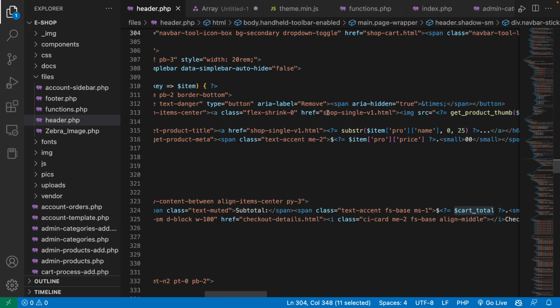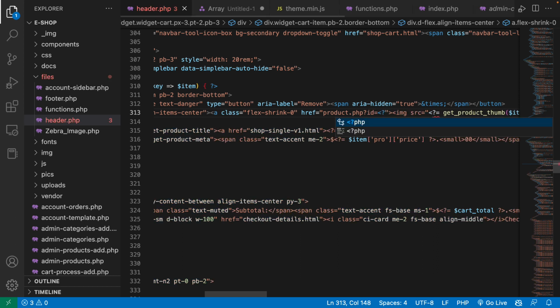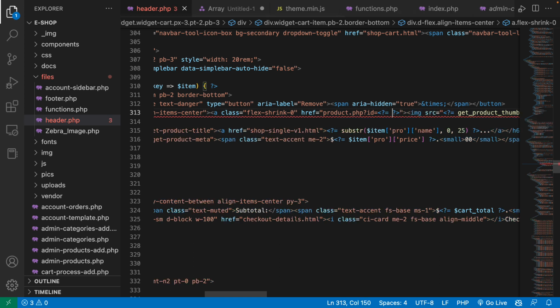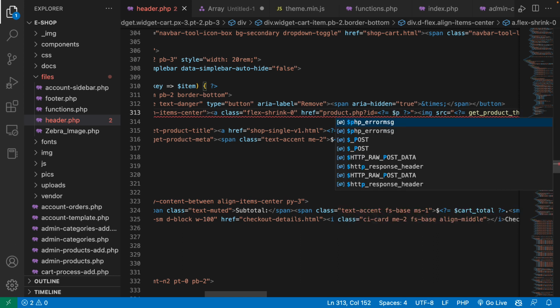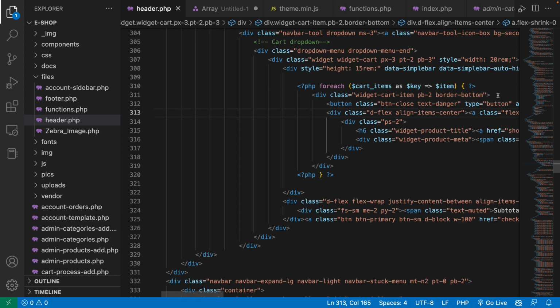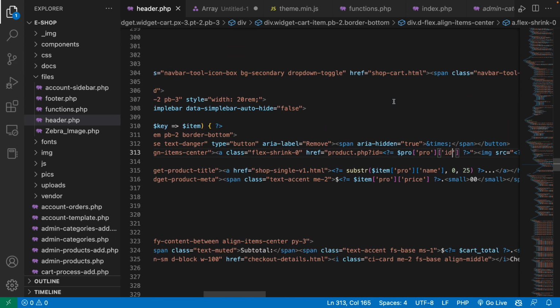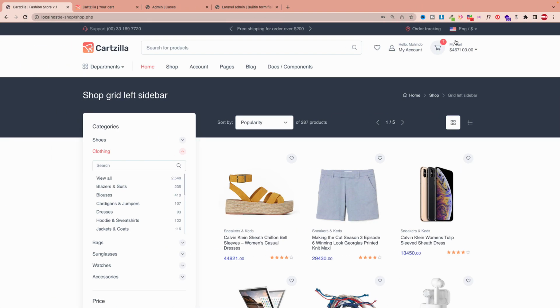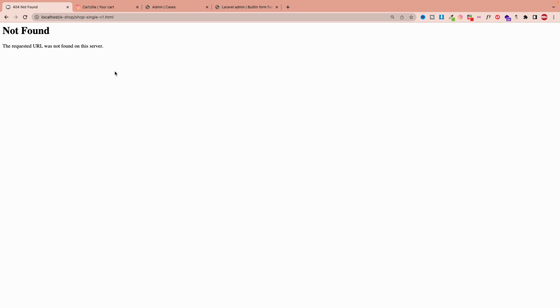For example, this HTML has to point at the what? At the product. So it's going to be product.php?id= and then you put the ID of the product there. So let's go ahead and put the ID of the product, so that when someone clicks there, it should be taken to the product itself. Let's refresh. So when you click there, you're taken to the product.